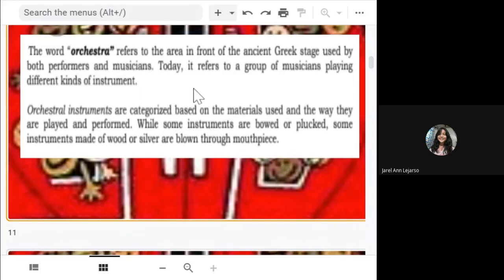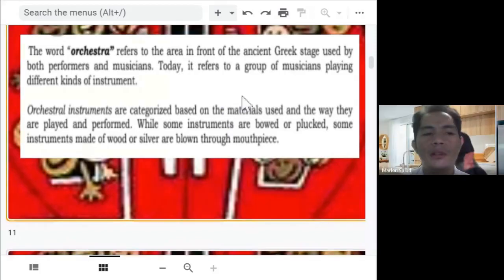The word orchestra refers to the area in front of the ancient Greek stage used by both performers and musicians. Today, it refers to a group of musicians playing different kinds of instruments. Orchestral instruments are categorized based on the materials used and the way they are played and performed. While some instruments are bowed or plucked, some instruments made of wood or silver are blown through a mouthpiece.